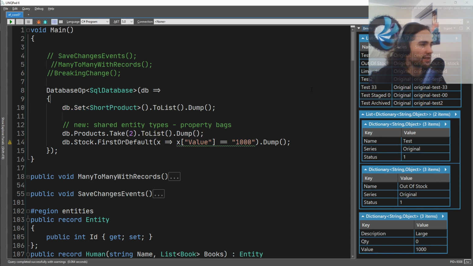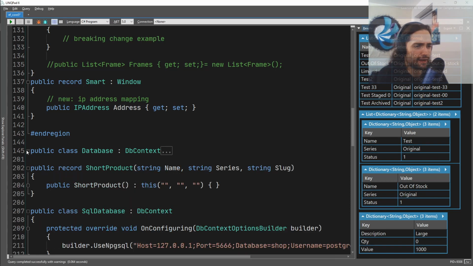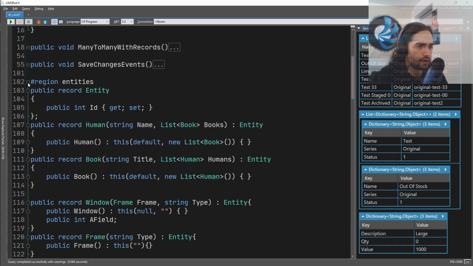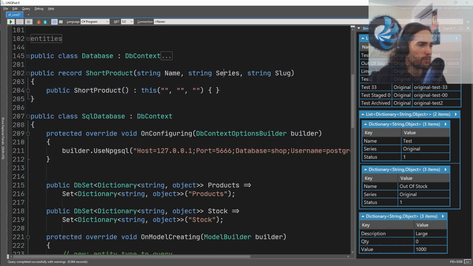Short product, we delist it and dump it. So this is what it looks like. So what is actually a short product? How do I get it? How do we compare it? Let me just collapse all of this so we don't have to keep scrolling through this thing like 10 miles. So short product just has a name, series, slug, and then I have a constructor which just sets all of these properties to empty.